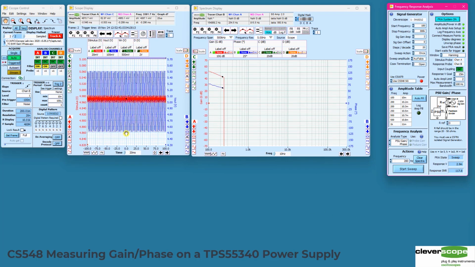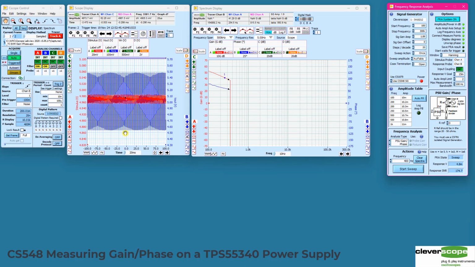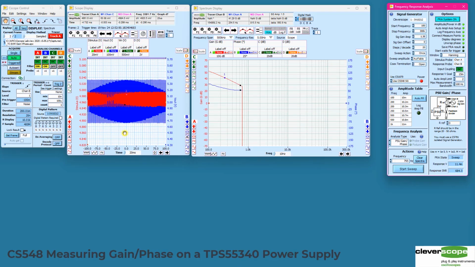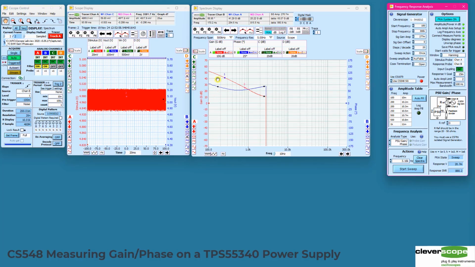Over here you can see that the output is a little bit overdriven because of the high gain of the power supply at low frequencies. Red is the gain, blue is the phase. The stimulus probe is channel A, and the response probe is channel B, which is the output of the power supply. That's complete. The axes have been set up correctly.